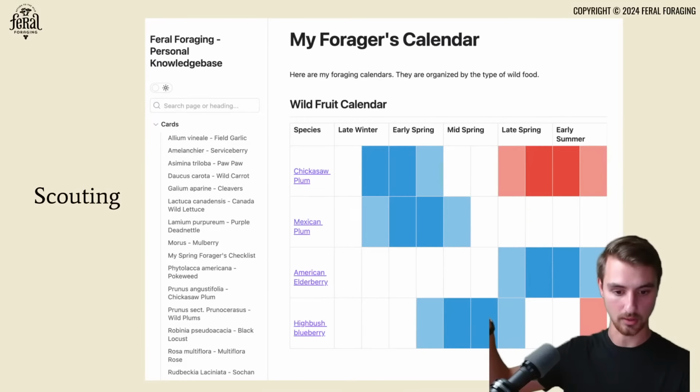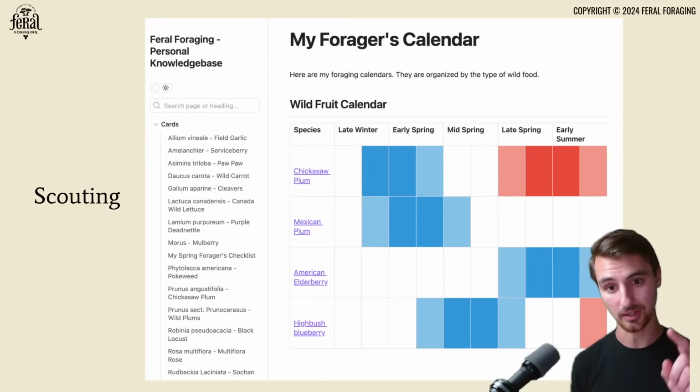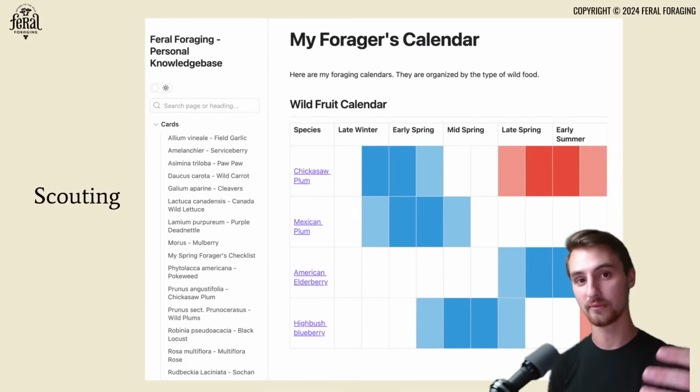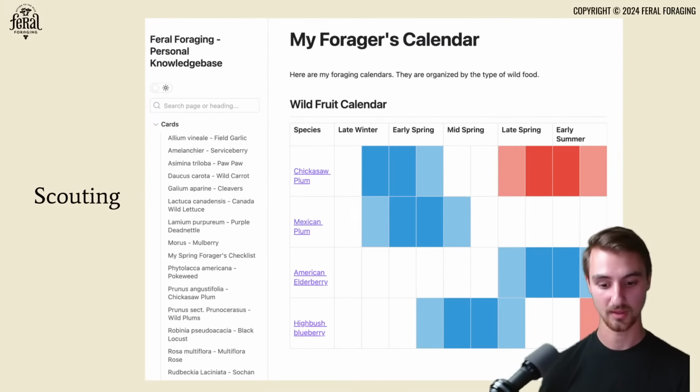And on the left, you see the cards there. Those have to do with my foraging knowledge base. So you can click on the Chickasaw plum right there, and it's going to pull up what I call your personal foraging Wikipedia for all the different things that you can do with Chickasaw plum.